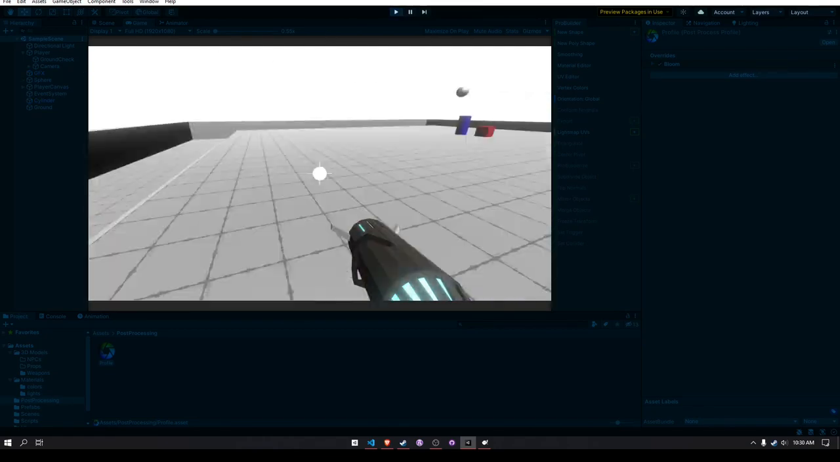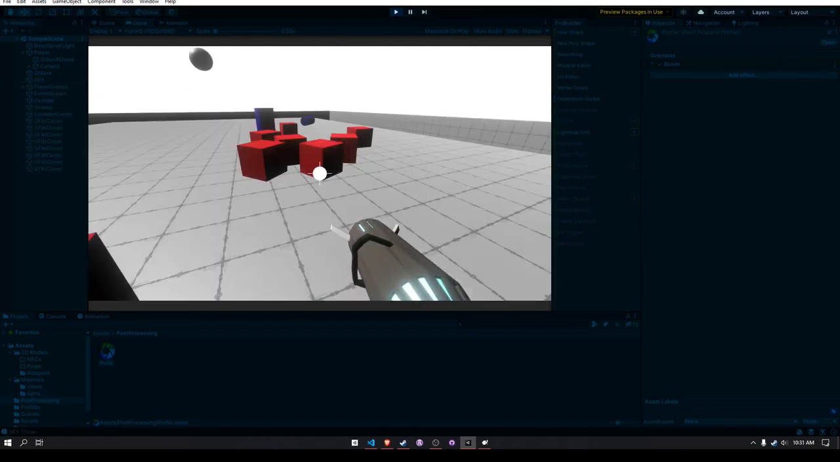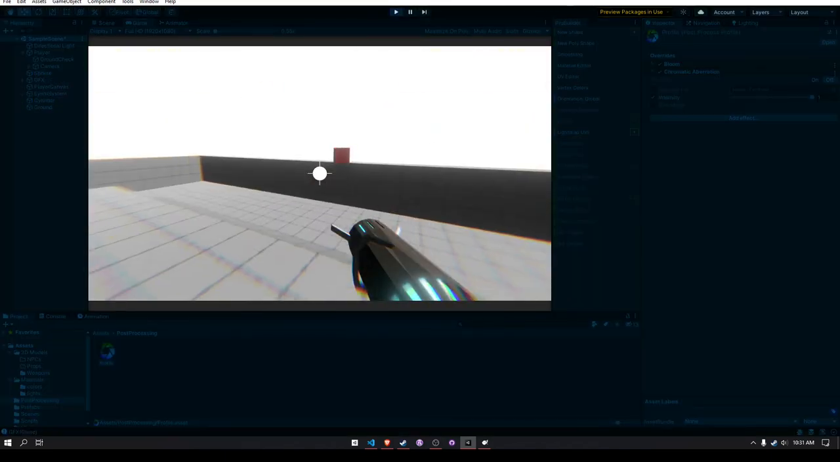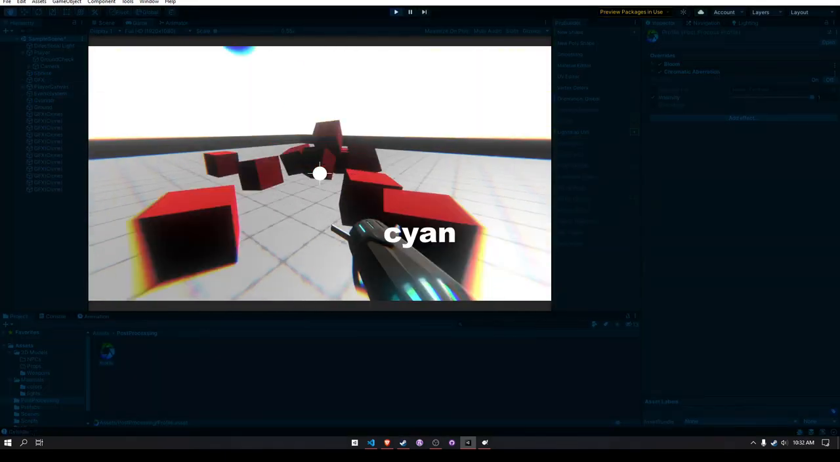Right now, this profile does nothing, so I added in some bloom, which makes the brighter areas glow, such as the sign parts of our physics gun. Now our game is complete.